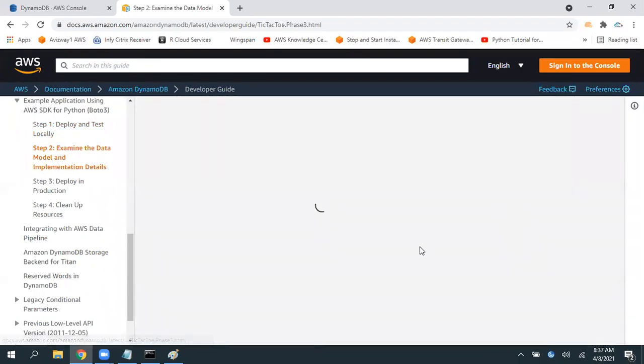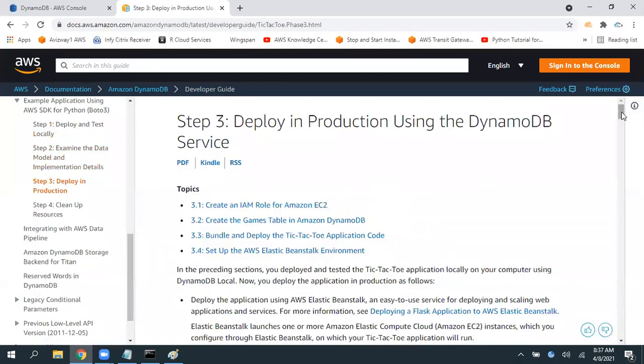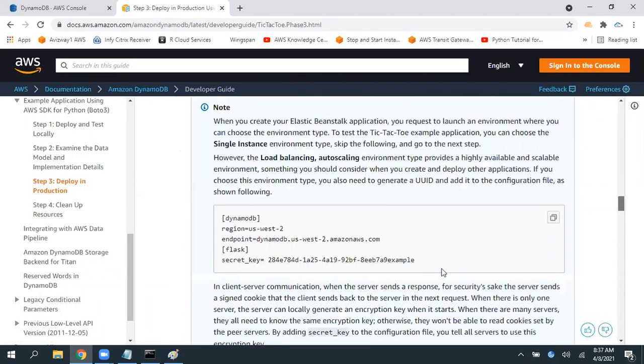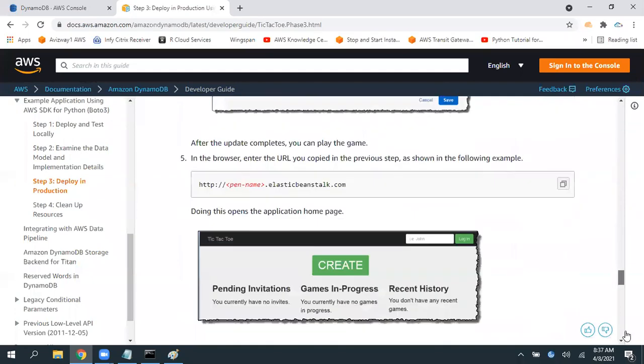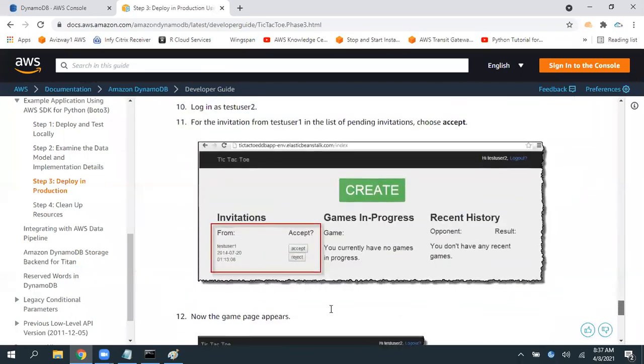After that, deploy it to the production environment. That means how to create a role, how to create a table in DynamoDB, then bundle and deploy the tic-tac-toe application into Elastic Beanstalk. You know how to create an Elastic Beanstalk instance, so go and deploy it. And the next step is cleaning up the resources. So you can make it available for end users.